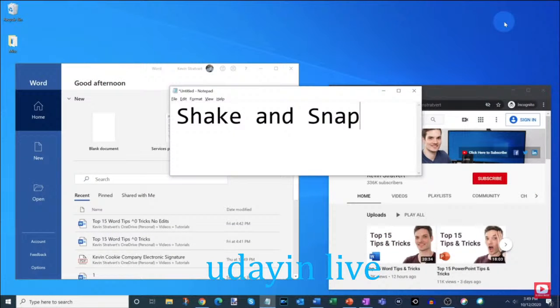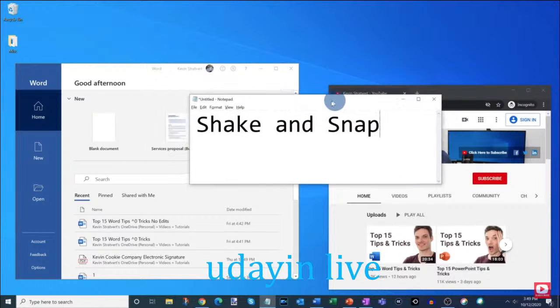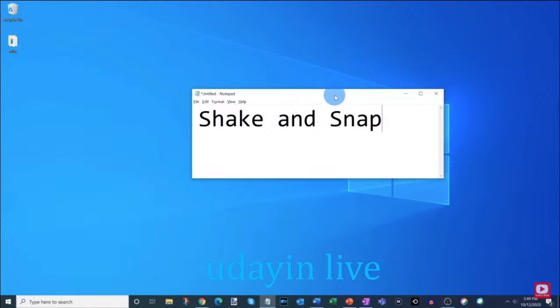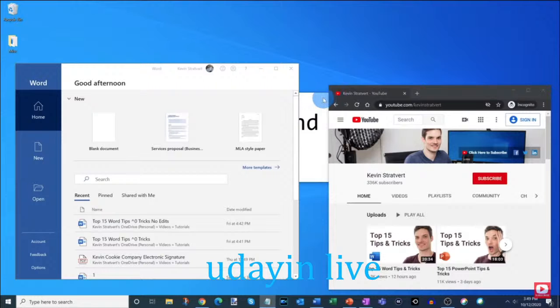Tip number 14, shake and then separately snap. So what do I mean by that? Well, let's say that I have this notepad window and my desktop's a little cluttered in back. I can simply shake my notepad window and everything else will disappear. But maybe it's getting a little lonely now. How do I bring those apps back? Well, let's shake again. When I shake again, those windows reappear.